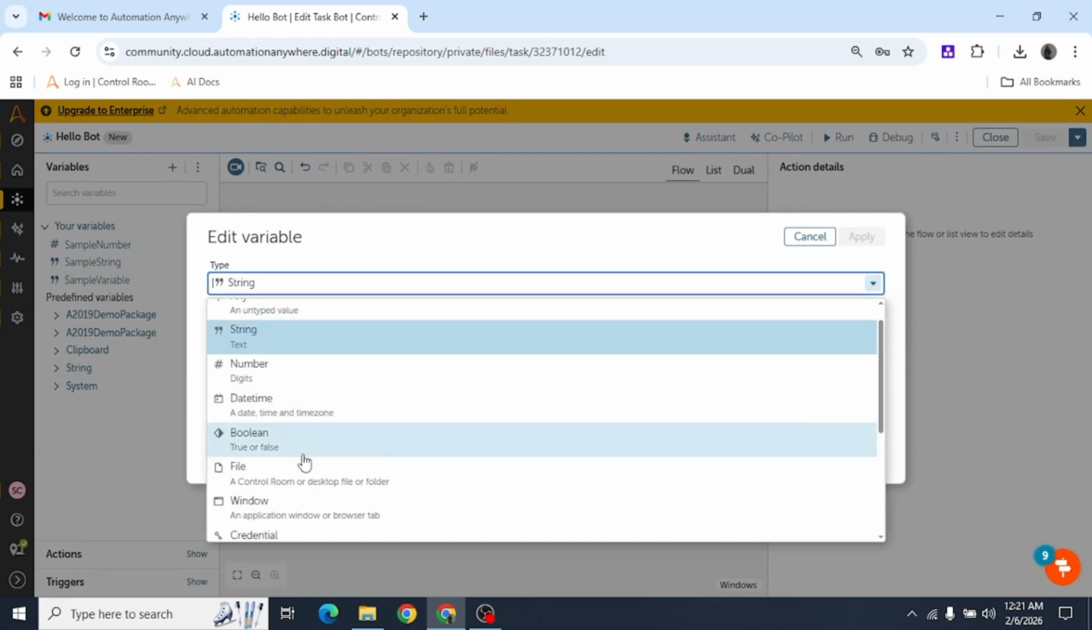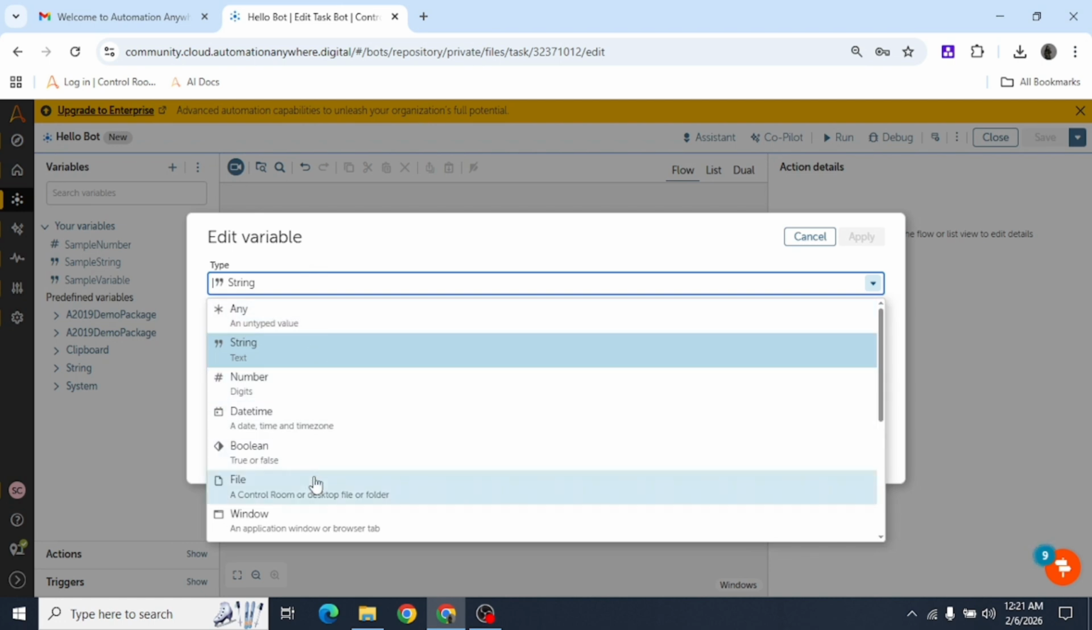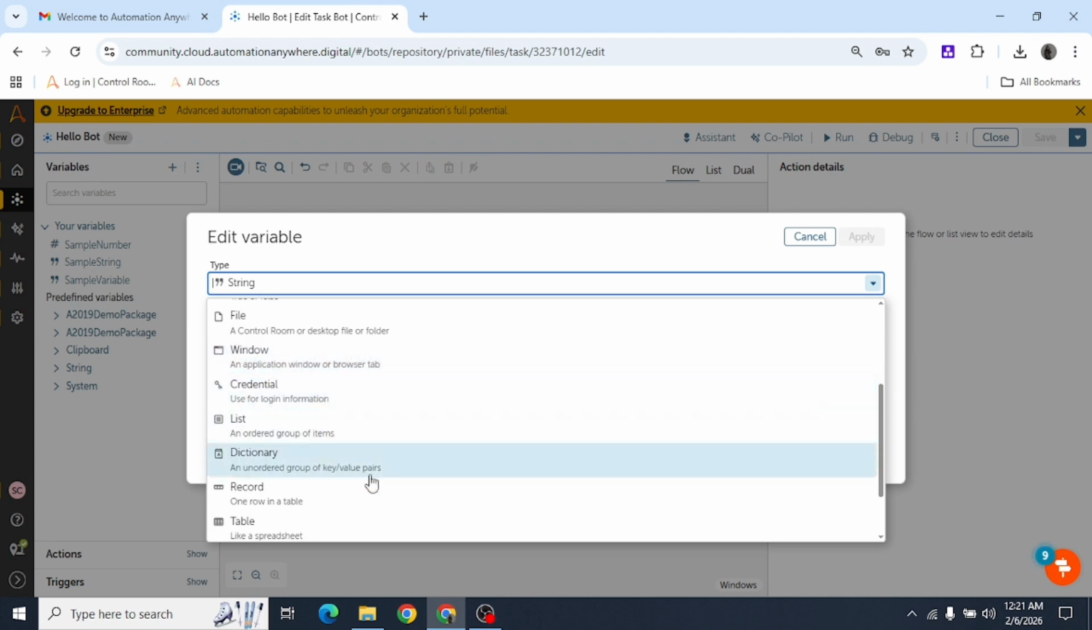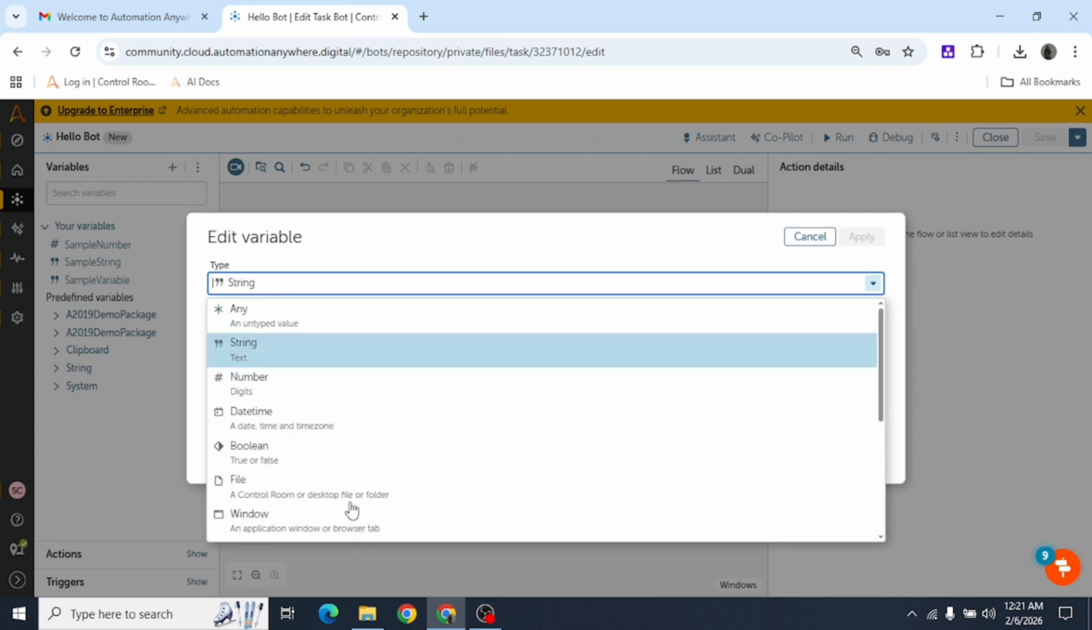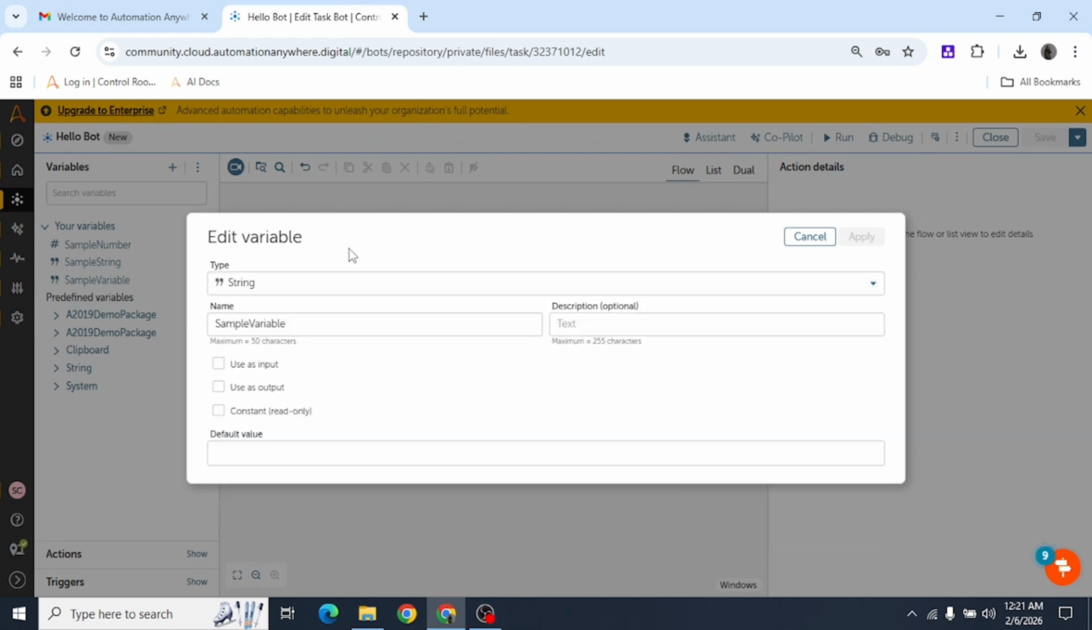We can define different types of variables. Like I have options of string, number, date time, boolean, flag, window, and there are a lot of other options. As we move ahead with the videos, we will be exploring a lot of them. And we can also provide a default value.